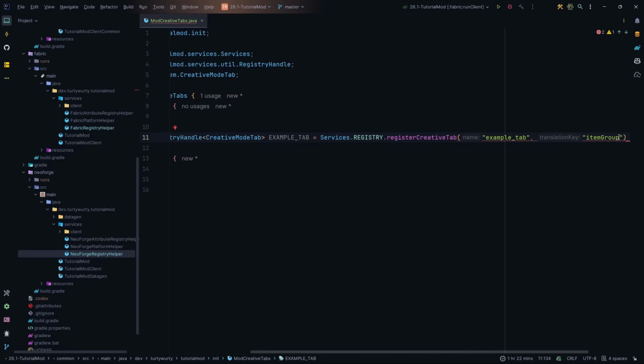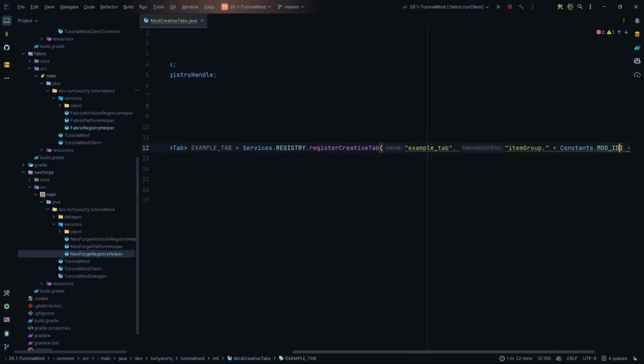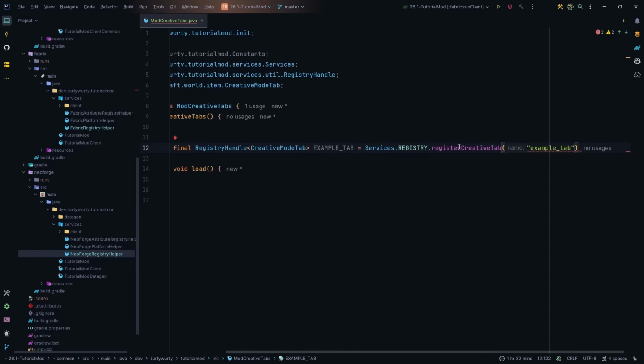So this is a bit of a weird Minecraft quirk. And then you want to put dot, then you want to put plus, and then constants.mod ID plus dot, and then the name of your tab. So in this case, example underscore tab. Now, if you want, you can simplify this by actually doing this inside of your registry method. And actually, I think we will go ahead and do that just because that's much simpler, and it means we don't have to specify it here, and so that's all janky.